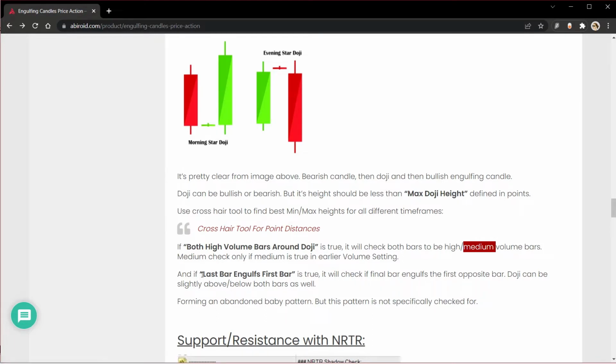And if we have this last bar engulfs first bar, this will be true by default. In that case it will look for this bullish bar to engulf this bearish bar, and the opposite, same way, this bearish bar should engulf this one. Keeping this true will make this pattern even more powerful, but just know that all of these settings are very restrictive and these will give you fewer and fewer results.